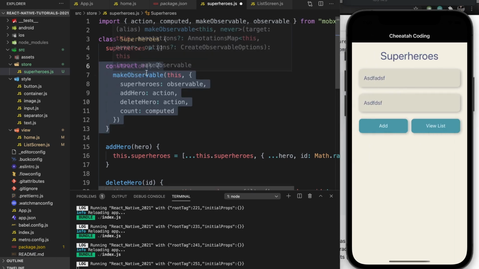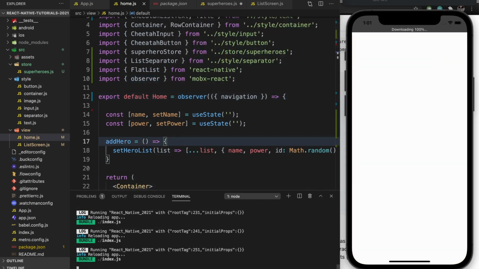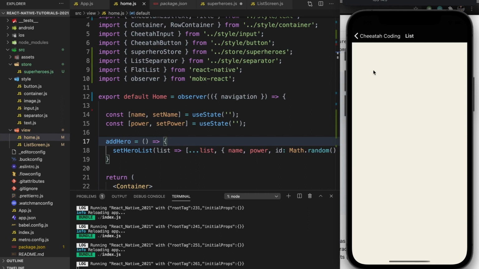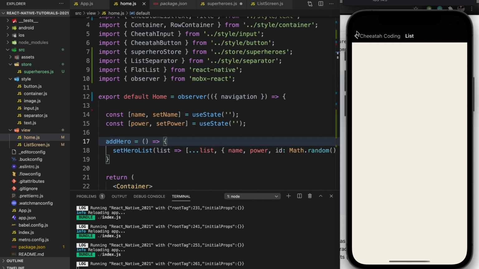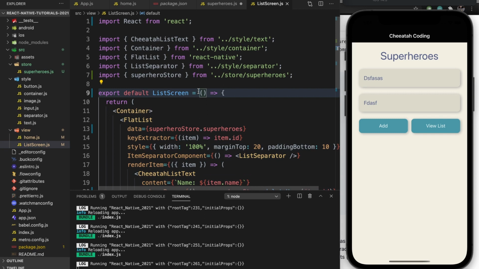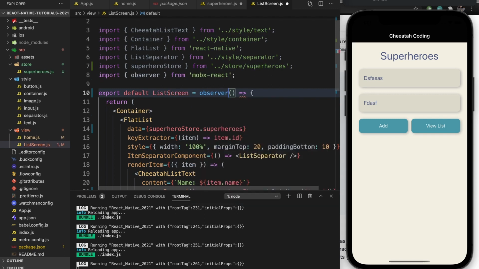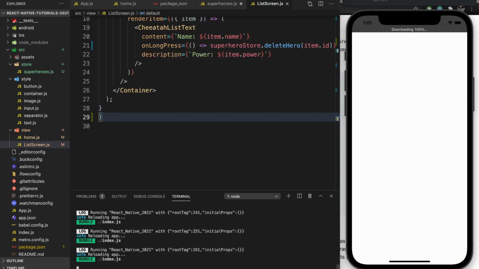This make observable and the observer higher order component here work together. So if we reload again, let's add something first. Add. Now we want the long press delete to delete right away, because now if we long press, nothing happens, but if we go back, it's gone. So let's go back to the list screen, and now I want to wrap this in an observer too. So observer, parentheses, parentheses. And now reload.